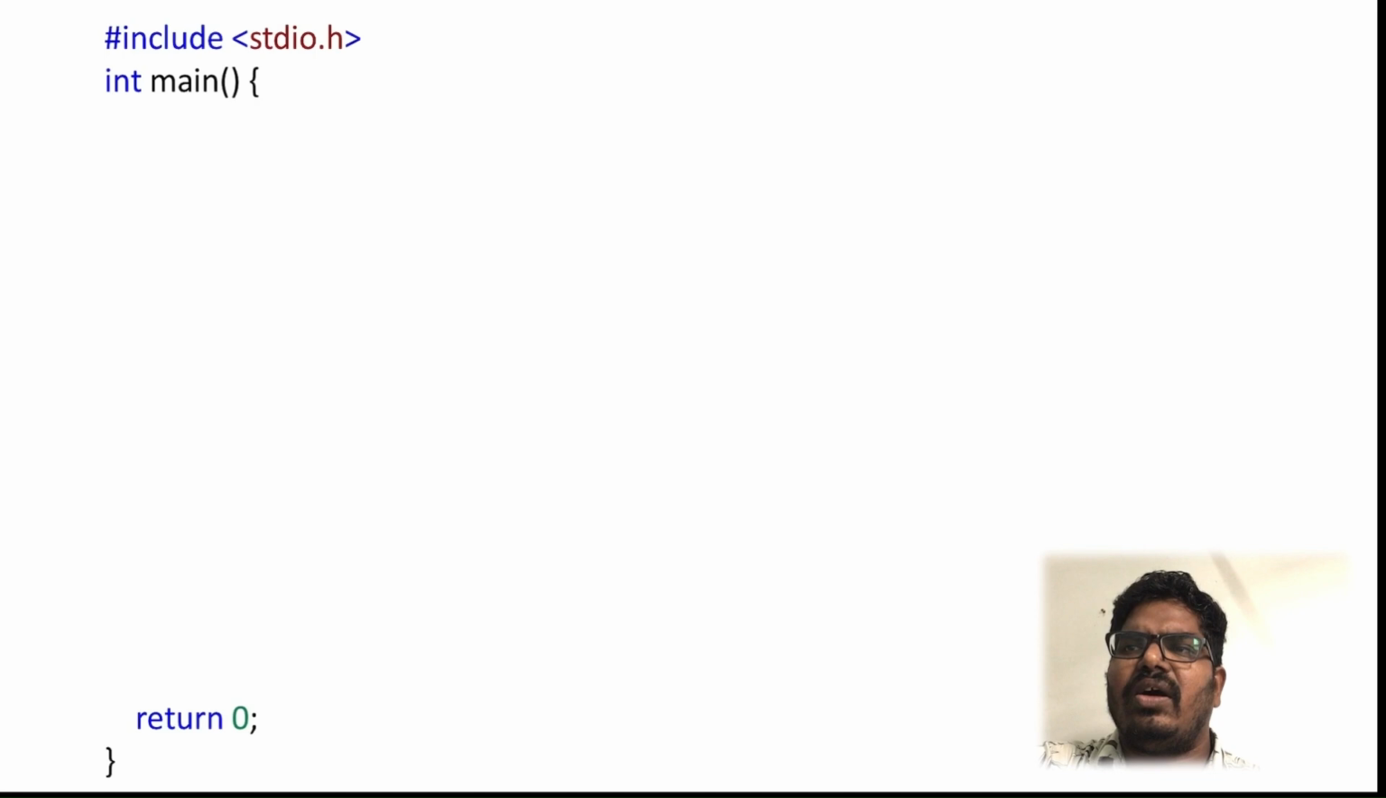Let's see how this can be used in a C program with an example. So as usual, your program starts with main. You can see here this hash include stdio.h is a header file, and this is the end of the program. This returns 0, and in between I am going to write the code for you. Now I am using 4 variables called A, B, C and D.